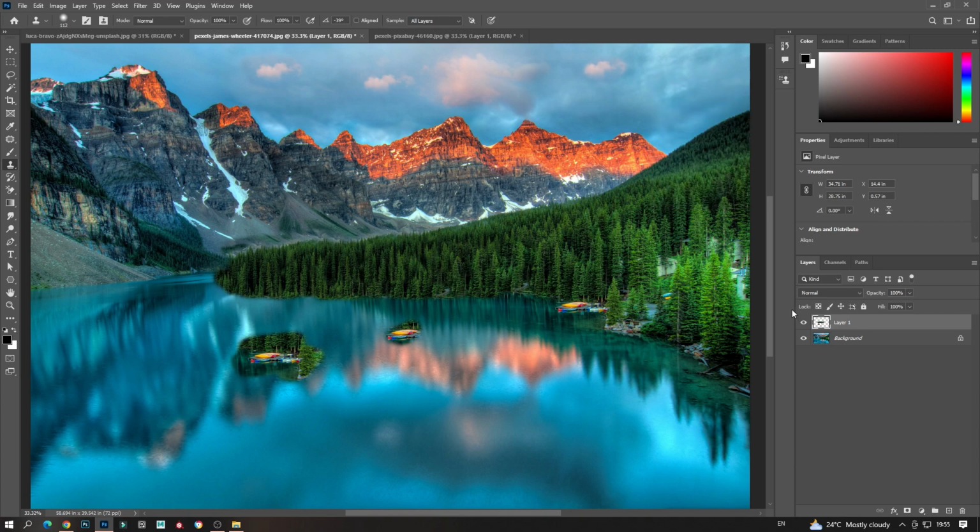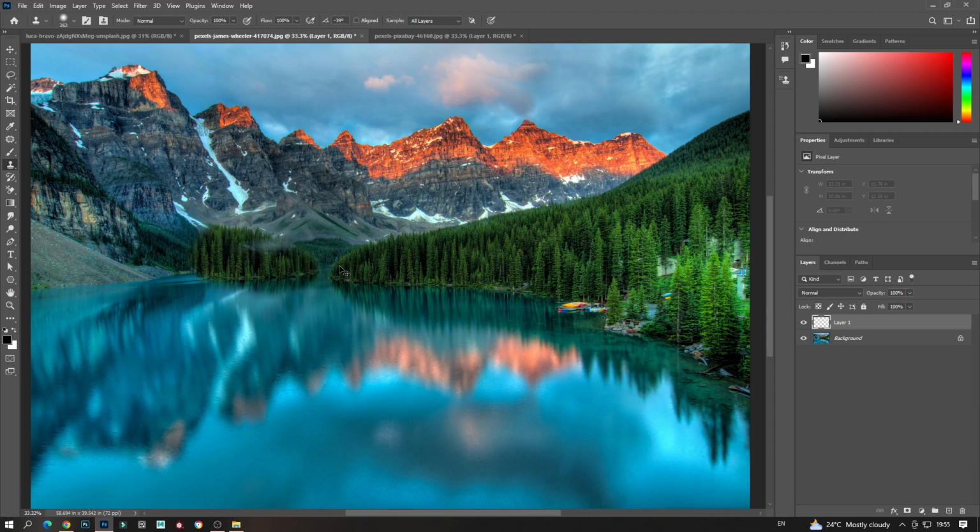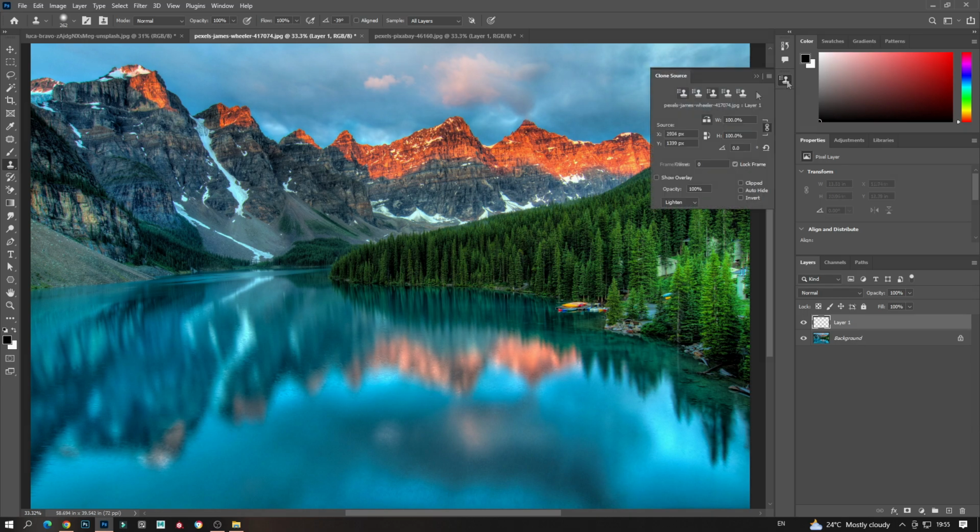But if you want to clone the object in a different and opposite direction, like you want to clone the same exact mountain or these trees in the opposite direction, simply click on this. Now pick the source and now simply clone the image.